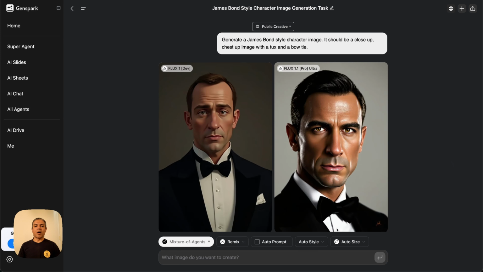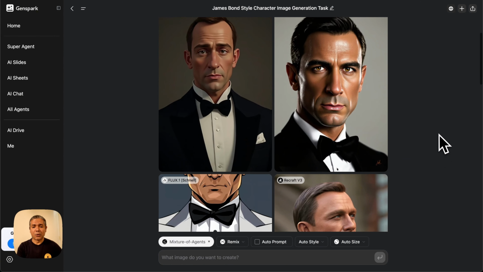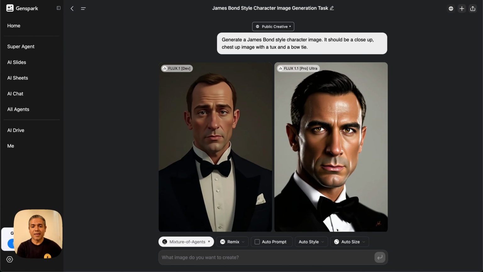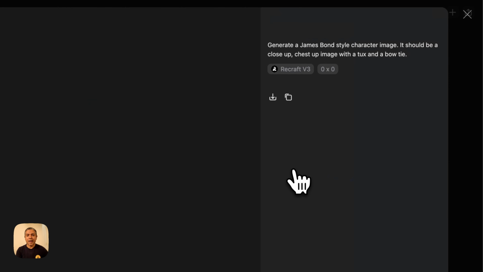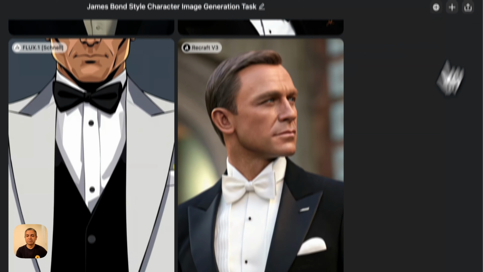So I gave it a prompt, generate a James Bond style character image. I actually wanted to use one of the fake images in the thumbnails for this video, but I ended up not using it. But this is the prompt that I gave. Generate a James Bond style character image. Should be a close up. And it produced these images. These are actually pretty cool using Flux Dev and then Flux Pro Ultra. Fairly highly detailed images. Yeah, you could play around.